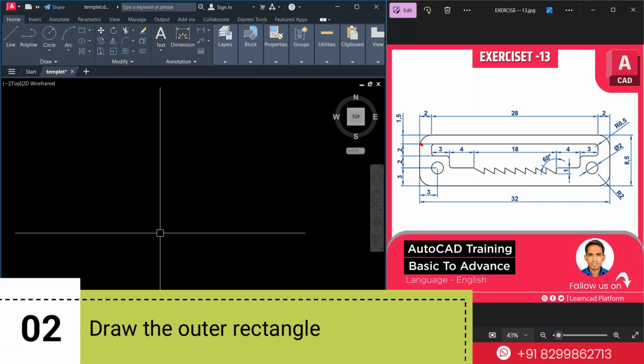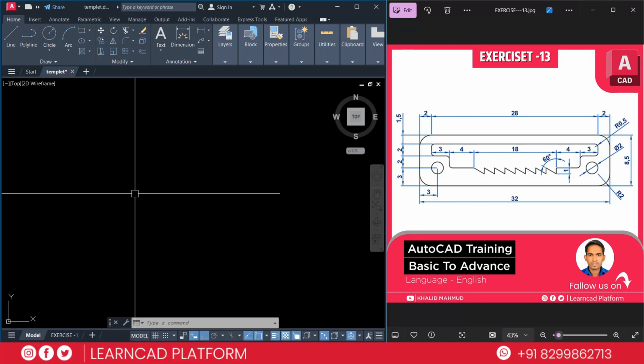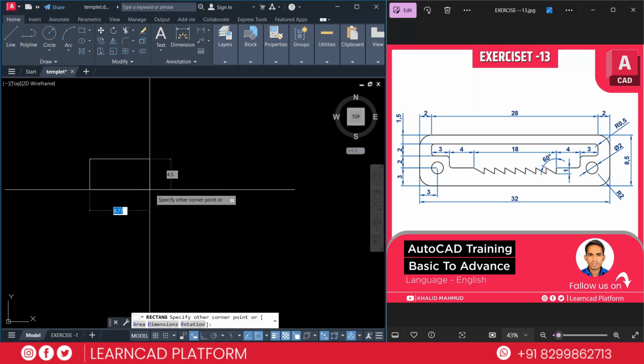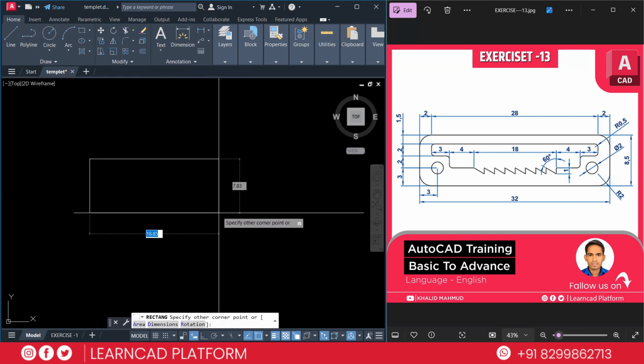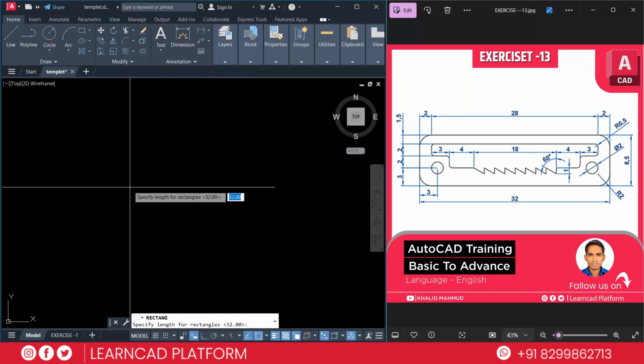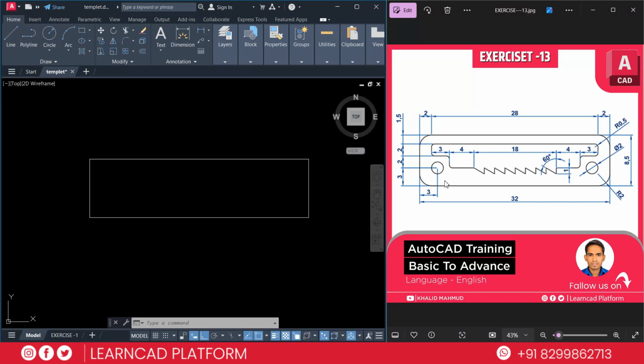Now step 2. Draw the outer rectangle. As you see in this picture, there is the outer rectangle. Now we are going to create this one. So use the rectangle command, using REC as the shortcut of rectangle. Press enter. Click on the start point and enter the dimension using D. Enter. Put a value of 32. Enter. 32 as the width and 8.5 as the height. Press enter.